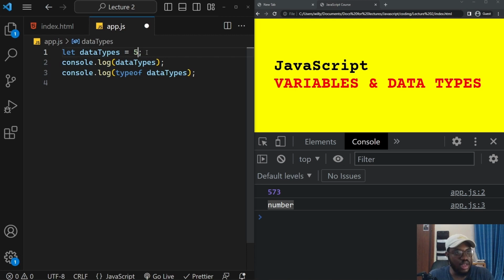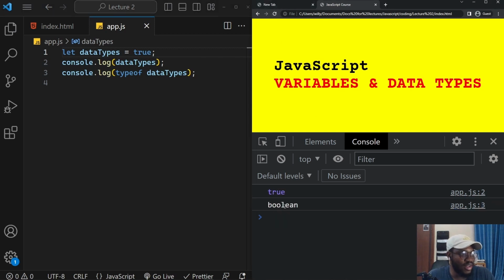And let's look at one last one, which is the Boolean value. I said it's either true or false. So let's use true because we don't lie here. All right. Now this is the true value showing up in our console, and it is the Boolean type.